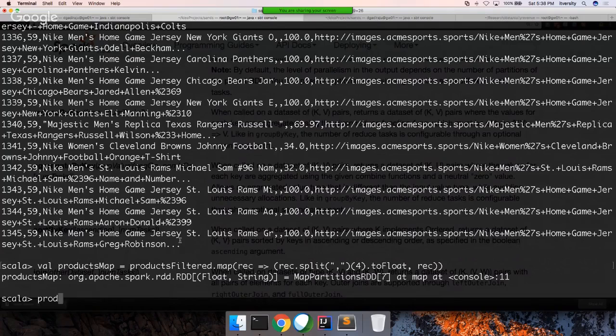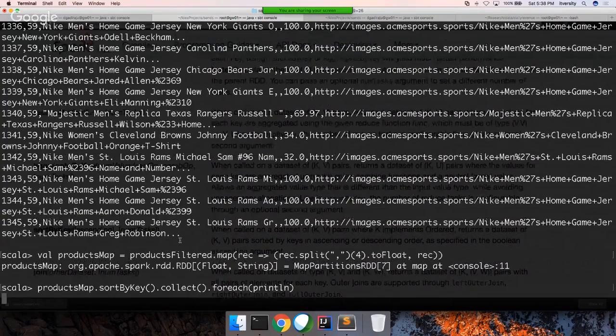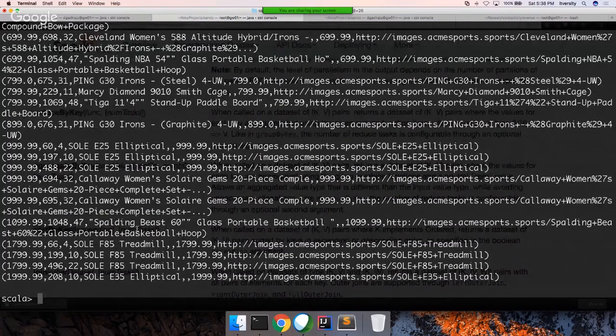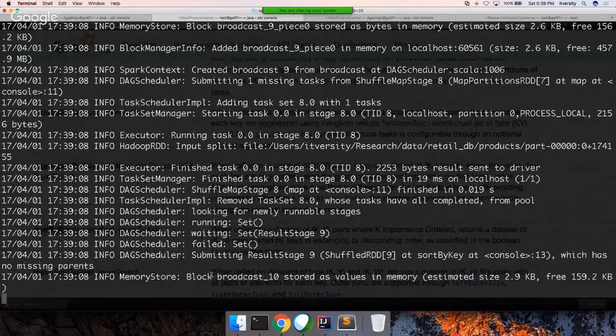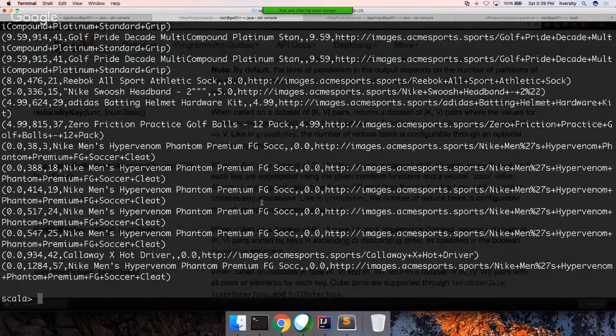Now, if I say productsMap.sortByKey, and then collect, and then foreach println, and hit enter, you see the data is sorted in ascending order by price. If you want to change it to descending order, you just have to pass false, which is a boolean, and hit enter. Now the data is sorted in descending order. Okay, so in this case, the key is of a simple type. There is only one element in the key.